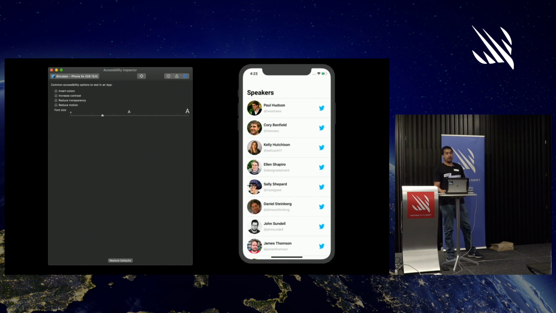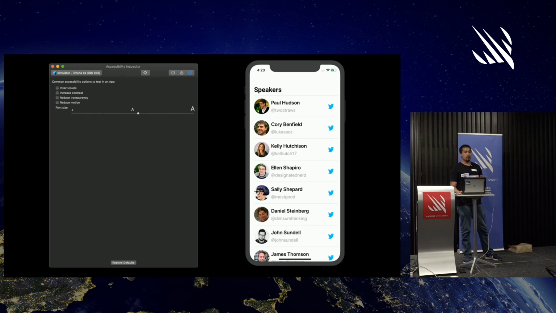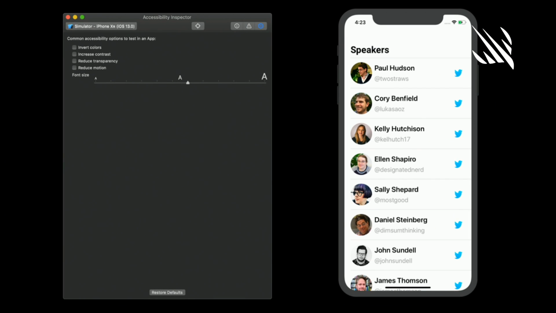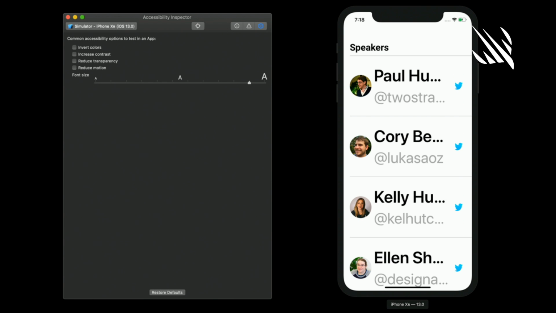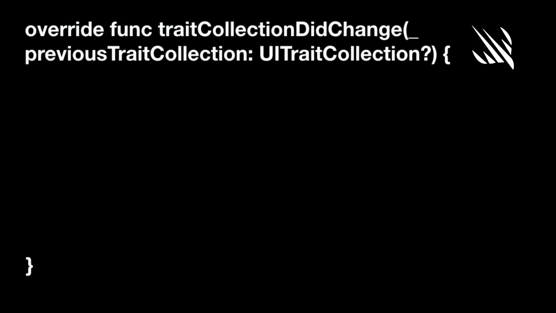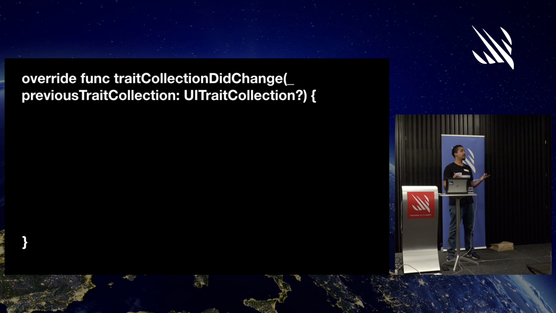So now if we go ahead and look at this, if we were to try to grow our text, as we change the slider, we can actually see it growing. So it grows, that's pretty good, but this kind of sucks, right? It's not sexy anymore, so we need to change that. What we need to do is implement this method that's available on all UIView subclasses, which is traitCollectionDidChange.